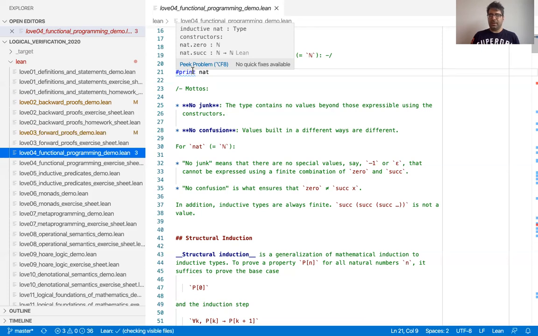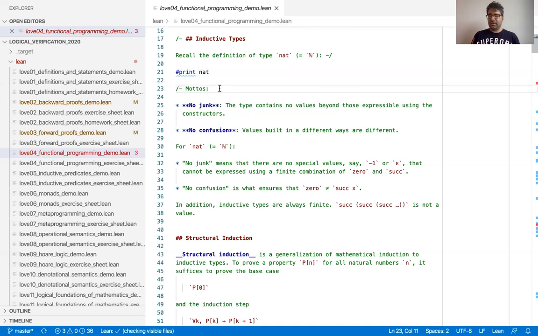Basically we want 2 to be different from 3, to be different from 4, and so on, from 0. And we also don't want any other numbers, right? We don't want infinity or -1 or epsilon. We just want 0, 1, 2, or successor of 0, and so on. No more, no less. And the motto that captures this best is no junk, no confusion. So no junk means we don't have -1, we don't have epsilon, and no confusion means that 0 is always different from successor of something, right? So different constructors lead to different values.